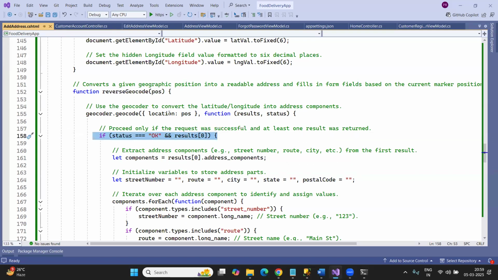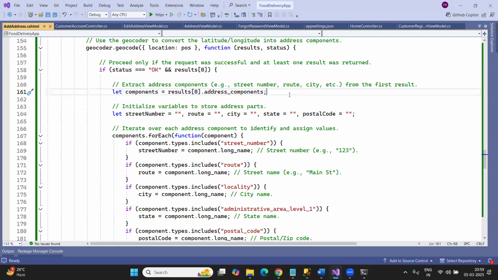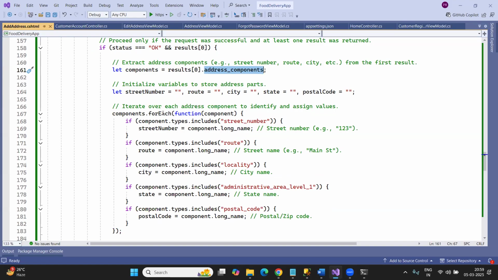Once this method is called, based on this current location, if at least one result was found from Google Maps, then we will proceed and extract the components. The component in this case is your address component. The location 0 dot address components will return the street number, the route, the city, state, zip code, all these things. So I'm creating a few variables: street number, route, city, state, and postal code. I need these fields, and I need to populate the text field.